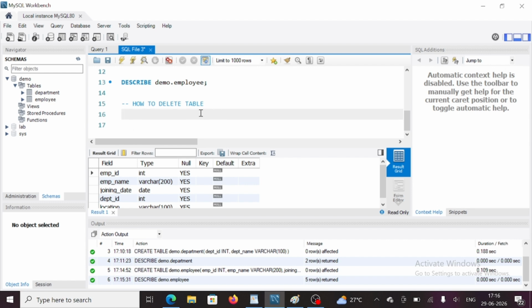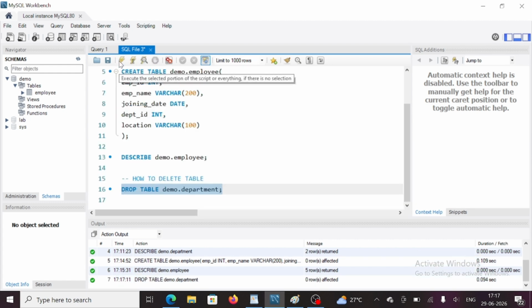So we have to delete the department table. Just write here, for deleting the table, the drop command: drop table, and then you have to use the table name. So demo dot department. Yes, see here our query is successful, and now demo has only the employee table. After executing this, the department table got deleted.